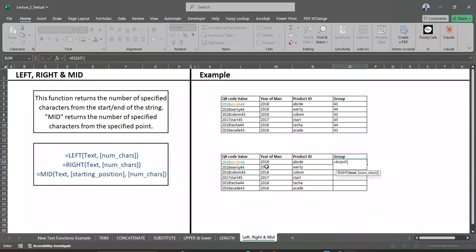Equals to right of this, then number of characters we want to. So we now have the group. Isn't this beautiful? Yes, it is. So those are some of the touches that you need to have on your fingertips, because they can rescue you in some instances where you are stuck.